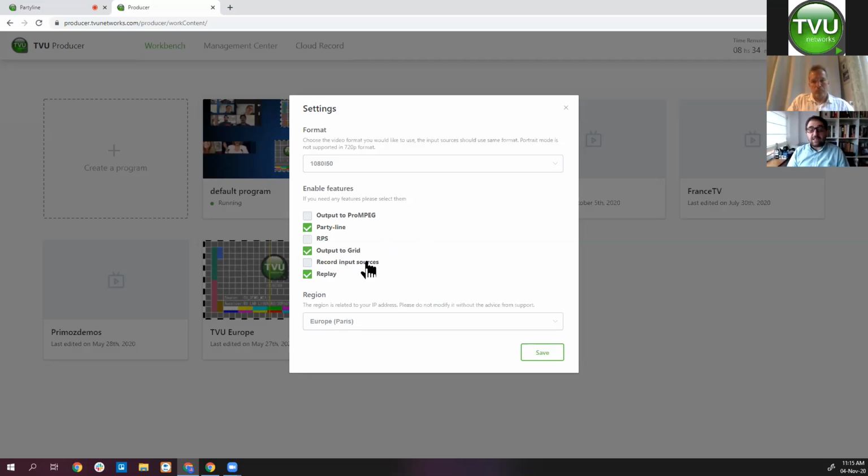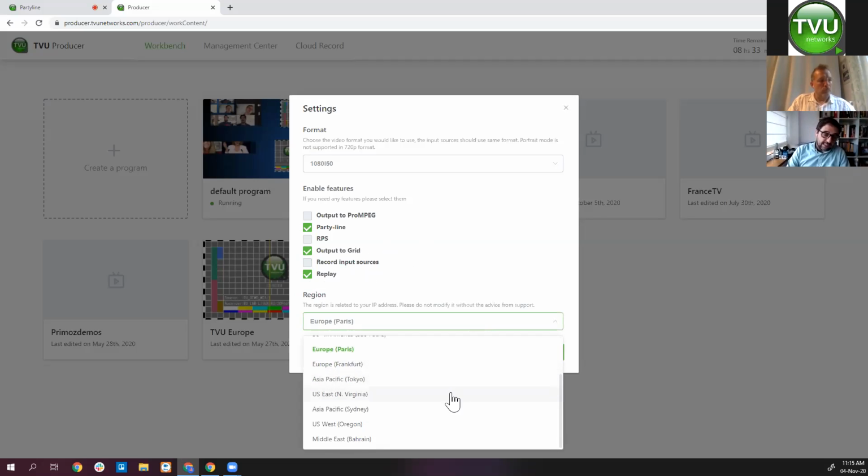Record input source, there's a new thing. Now you can decide that you can record all the inputs as an ISO. So you can record and then download, and the replay option that we had in the past. Also remember that you can start this program in the place in the world that is nearest to you.